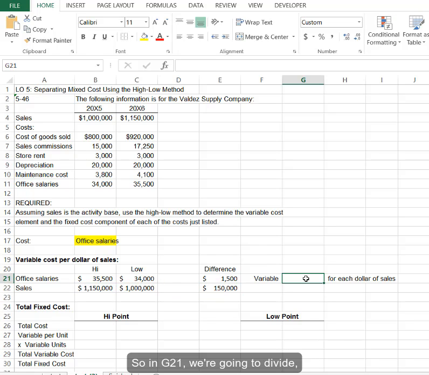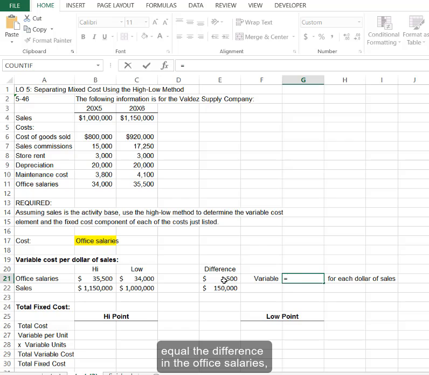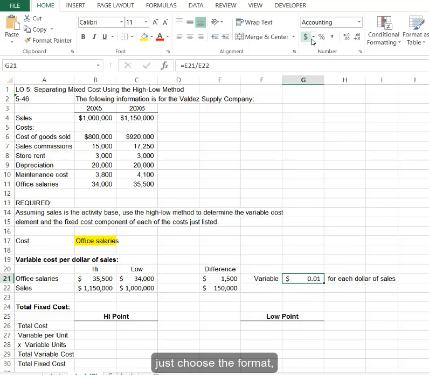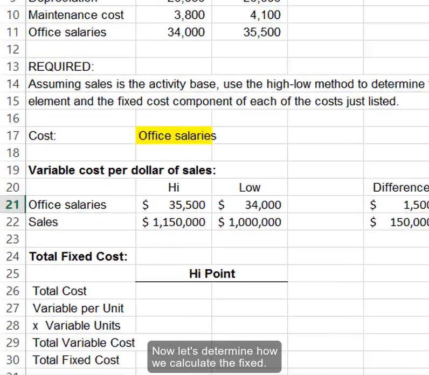So in G21, we're going to divide the difference in the office salaries, E21, divided by the difference in the sales, 150,000, E22, which gives us a penny for each dollar in sales. Again, if we're not showing the correct format, just choose the format. That is how we calculate the variable. Now let's determine how we calculate the fixed.